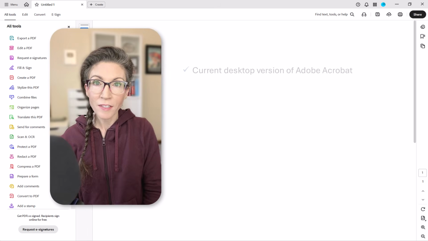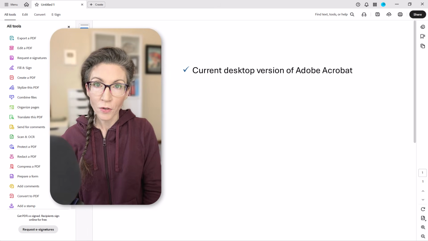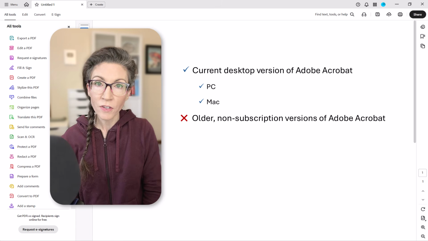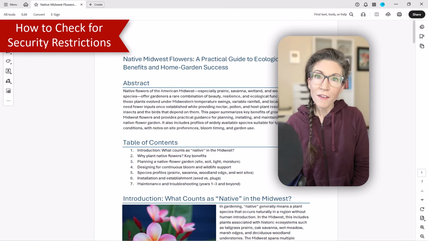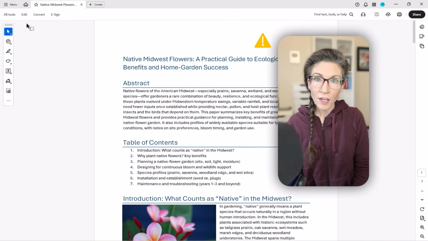These steps apply to the current desktop version of Adobe Acrobat for PC and Mac. These steps don't apply to the older non-subscription versions of Acrobat or Adobe's free PDF display software, Acrobat Reader. If your PDF is restricted, you might not be able to rearrange or delete pages. Therefore, you may want to check for restrictions before starting this process.